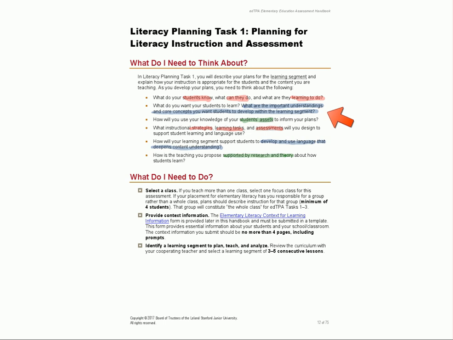Second one, what do you want your students to learn? So important. What are the important understandings and core concepts you want students to develop within the learning segment? You're not teaching something ordinary, something every day. Try to reach for something that has rich ideas in it and will allow your students to display rich understandings. That will make this process work better, but it also will help your teaching.